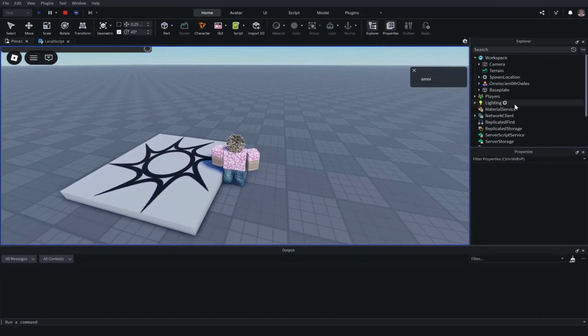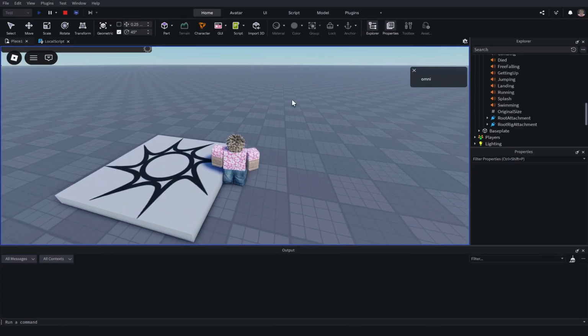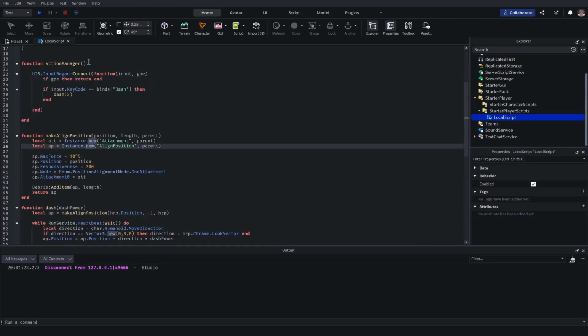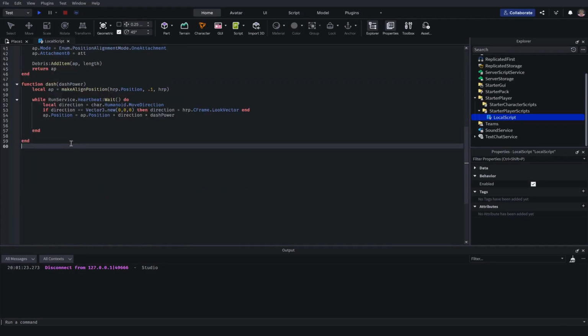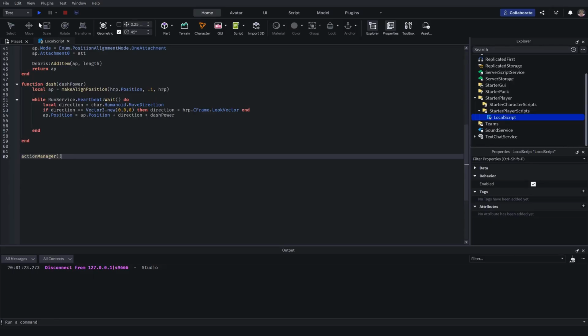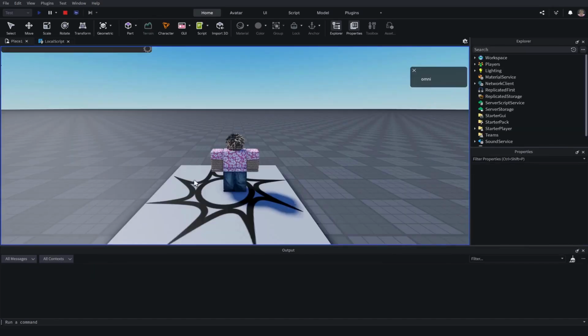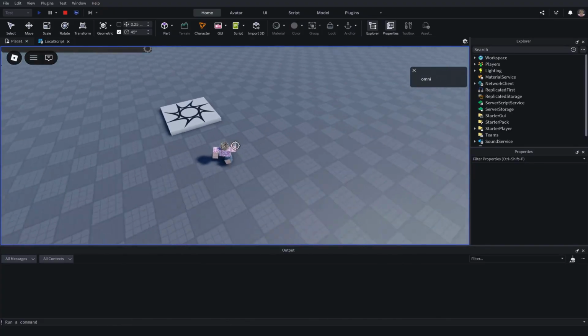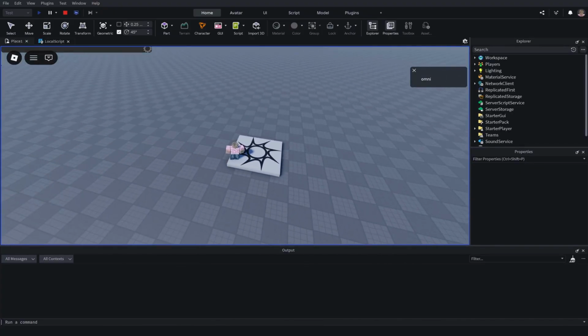Does not work, but let's see if we are spawning it in. We're not. Oh, I know what. We haven't called our action manager at all. Just gonna go down here, call action manager. There we go. There's our dash. But you see how I can spam it? Quick fix.